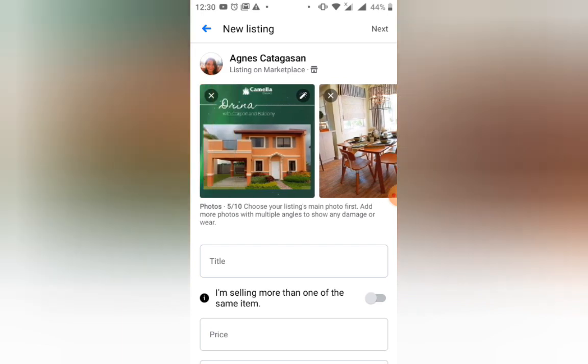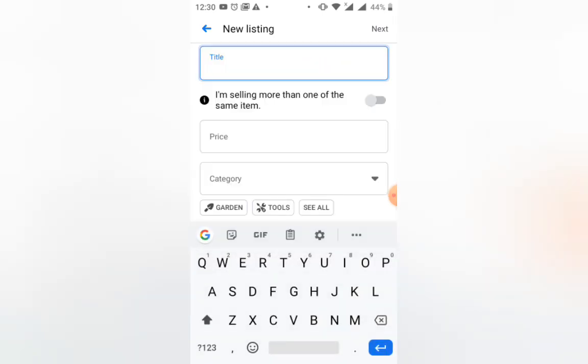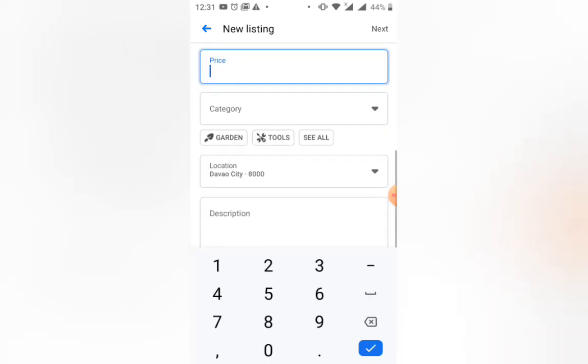Okay, alright, then you can add your title here. So basically it would answer the question, what are you selling? So I'm selling RFO house at Camellia, Davao. And then you can put the price here.